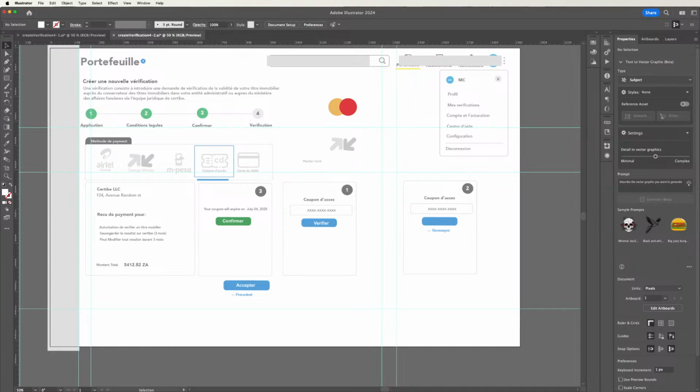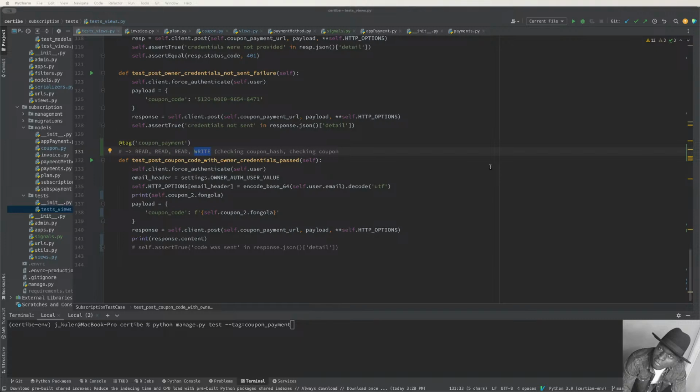Let's go back again. Okay, you can see I'm now on the front end, on the graphic design, and on the back end, because the back end is the most important component of a web application or any application. Any application has a back end and a front end, so the back end is really important. That's why we're spending a lot of time here doing testing.